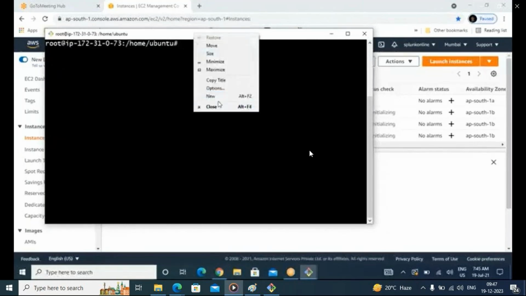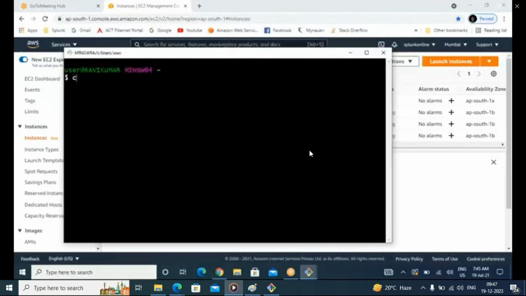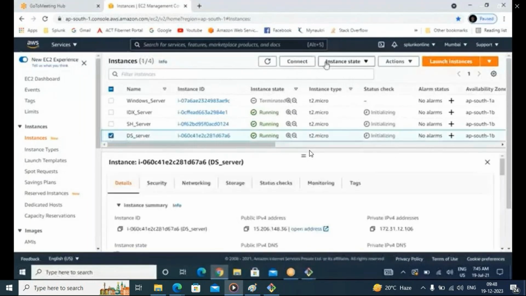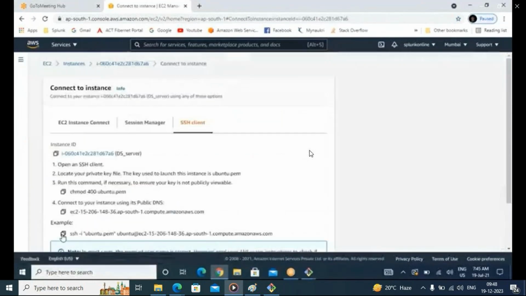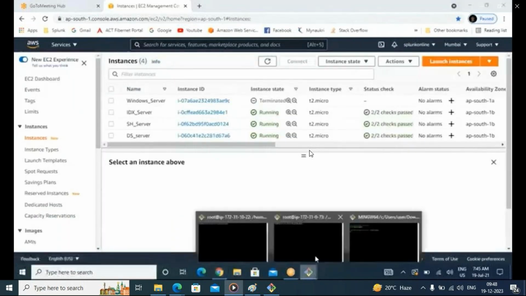Logging in to my machines. You can log in to N number of servers at the same time. At the moment I'm going with only three servers: that is the indexer, the search head, and the deployment server.